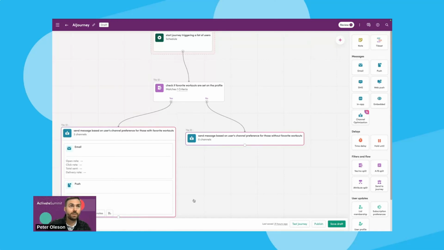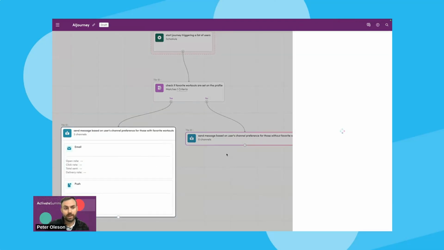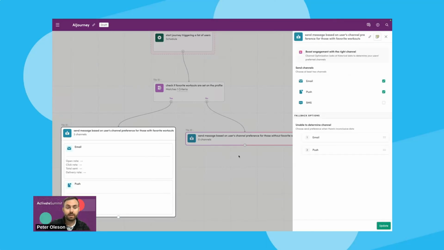What channel optimization does is as users flow through this journey, they send one, but not both of these. They send the right message to the right user. So if you have your email engaged users, they'll receive the email. If you have your push engaged users, they'll receive the push. And you also have the ability, if Iterable's unable to determine what's the best channel, you get to decide if you're going to prioritize a push over an email or vice versa.